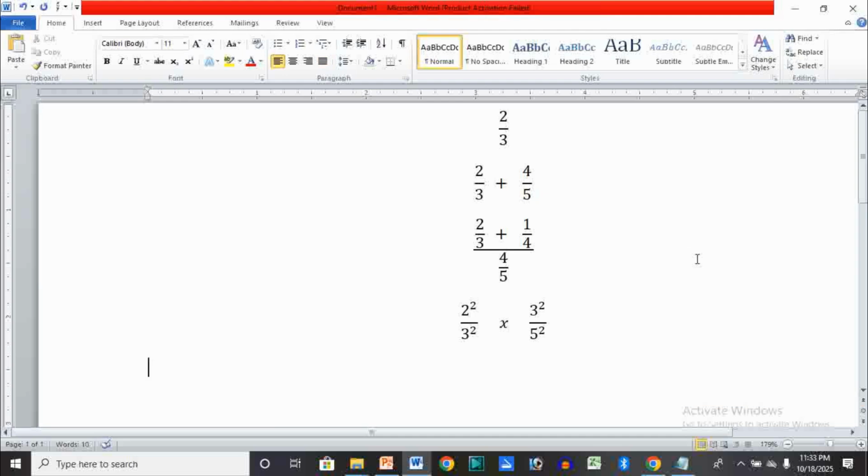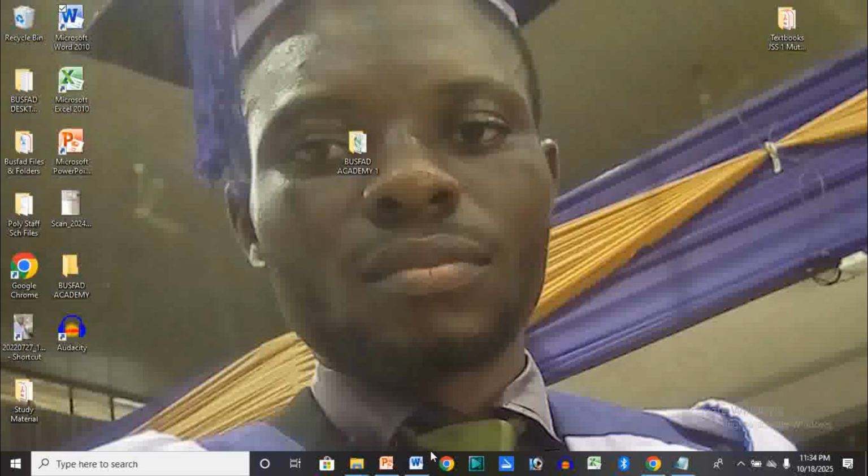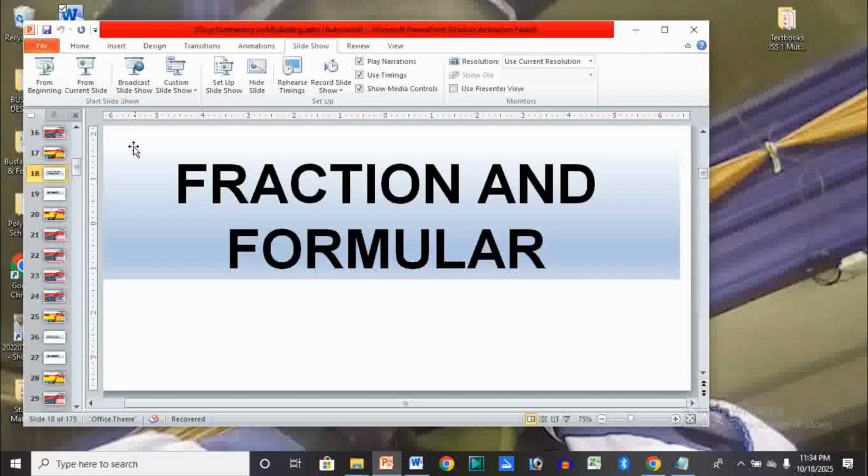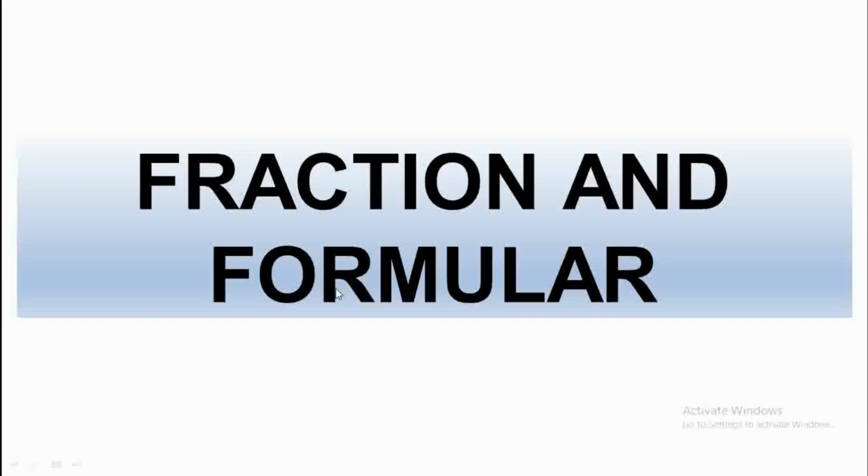Anytime you have an expression that has to do with fraction, you sit down, you look at how they manipulate. Most times it's always fractions inside fractions. So once you are able to identify how the fractions are manipulated, you will be able to break them out in your Microsoft Word.